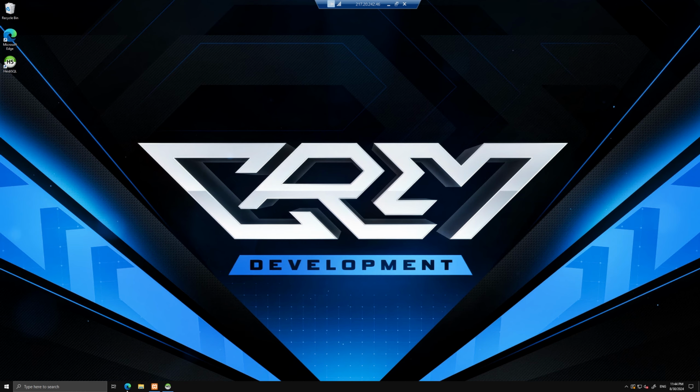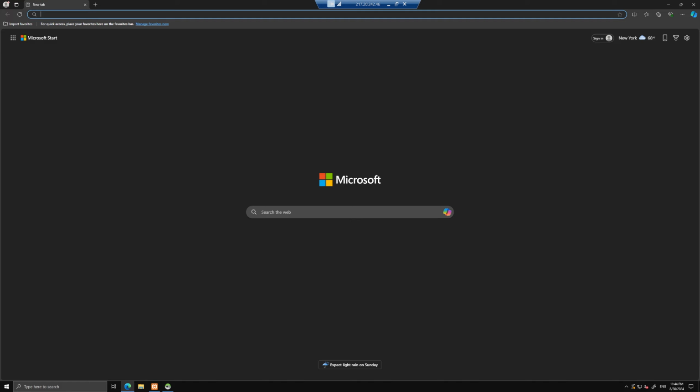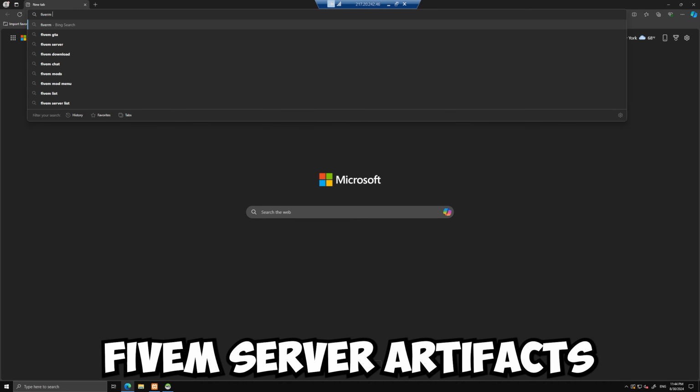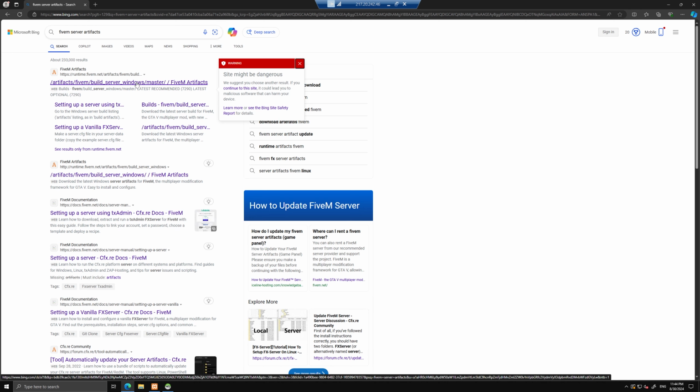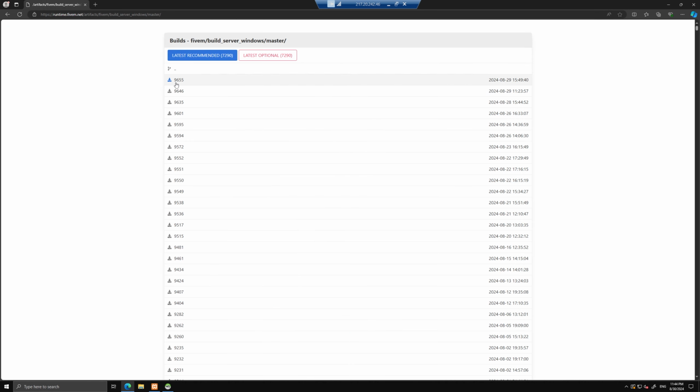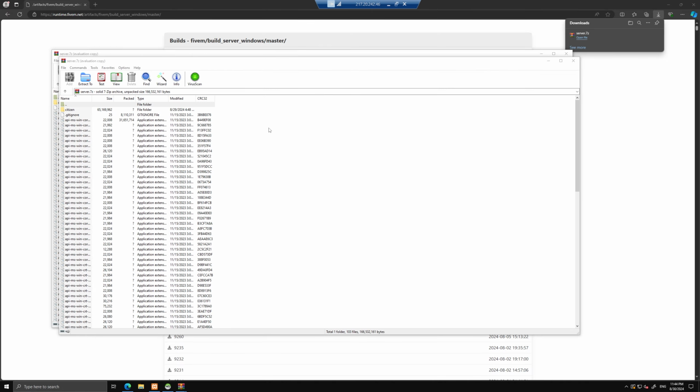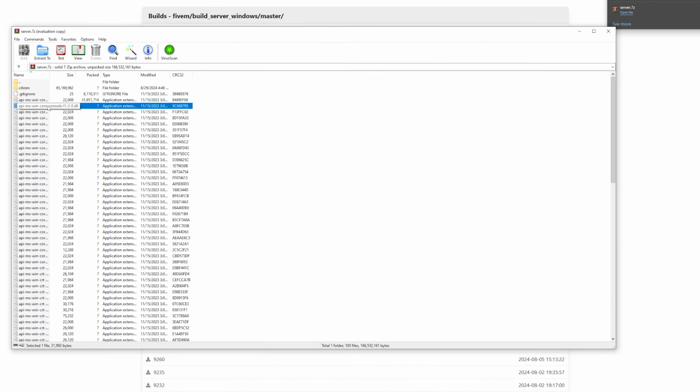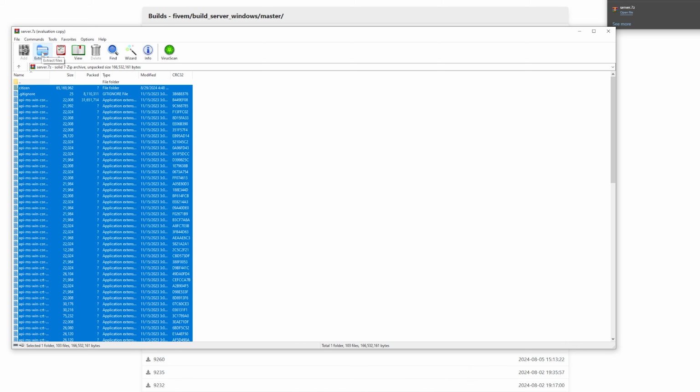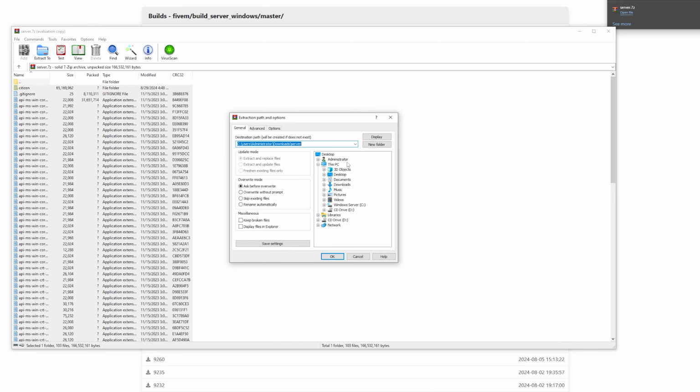The next thing you'll want to do is open Internet Explorer again and search FiveM Server artifacts. Click the first link above or click the link in the description. Download the latest one at the top here and ignore these 2 buttons at the top and just download this one. Open the file, do Ctrl+A on your keyboard and then extract. Click on desktop. Click new folder and then click OK.